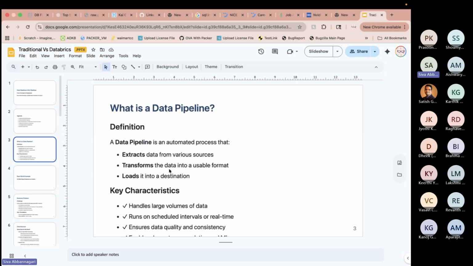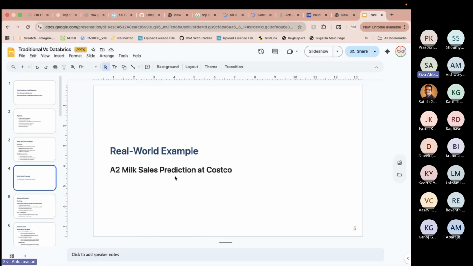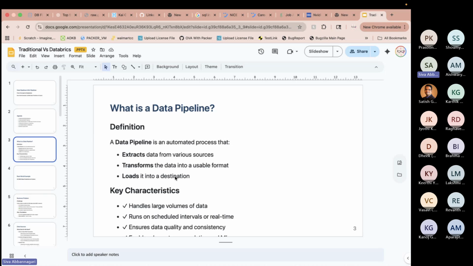Now, what is a data pipeline? In any data pipeline, there are three main steps: extract, transform, and load. You extract the data, you transform the data, and you load the data to something else. That something else could be ML pipelines, a business intelligence platform, or some reporting platform where the user goes and sees how the data looks in the way he wanted.